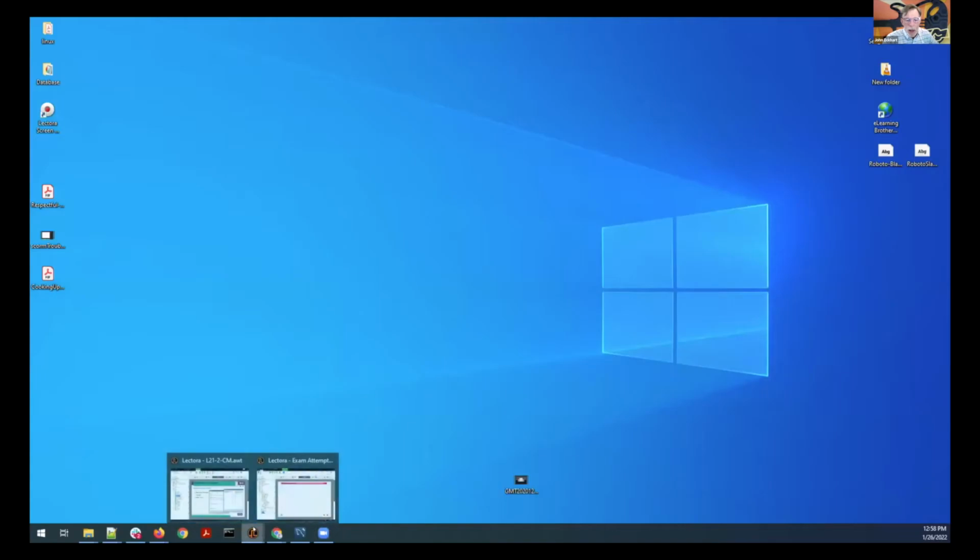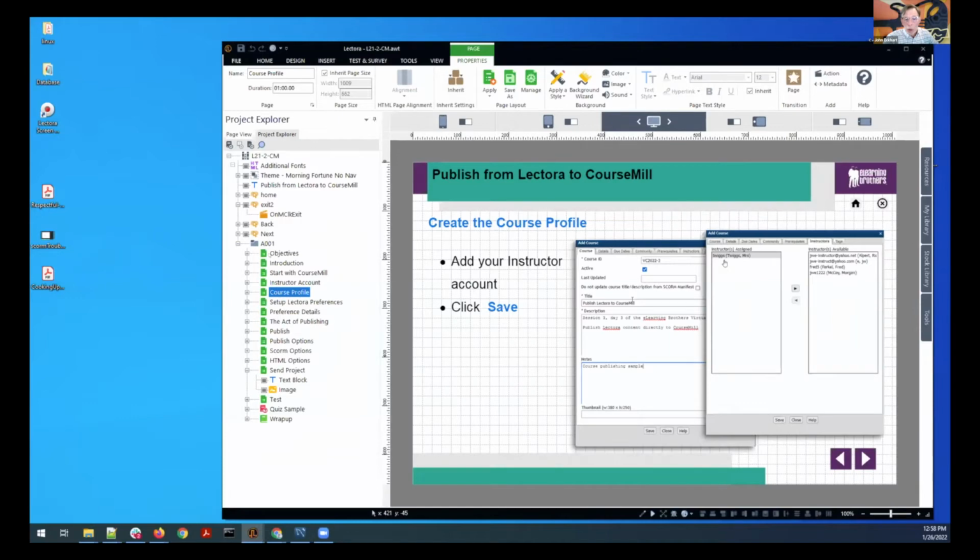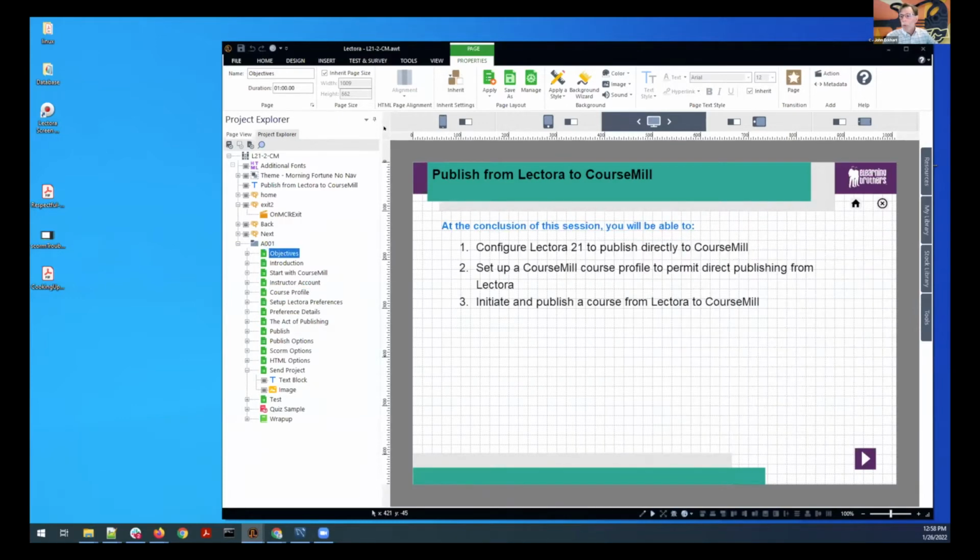Lectora. What we're going to do today is take a look at how, and I'm going to share my screen here in just one moment, how do you actually publish a Lectora course directly to CourseMill. So with that said, let me start by sharing my screen. And then we will take a look at a Lectora course and walk through the process.